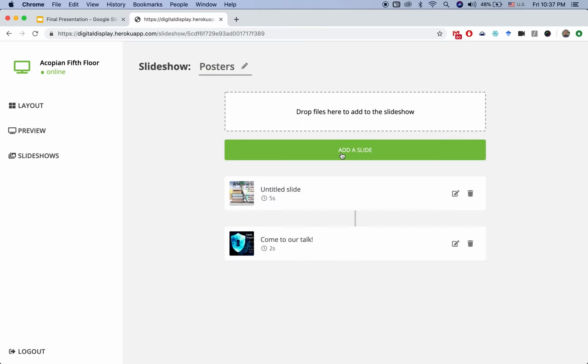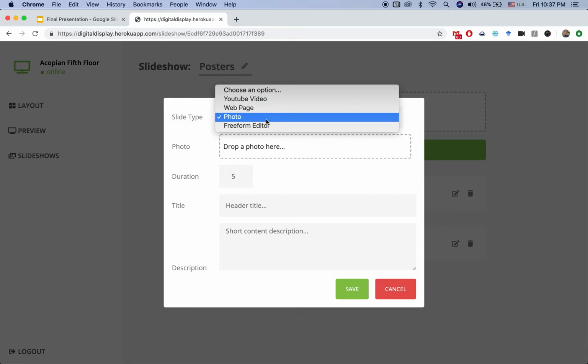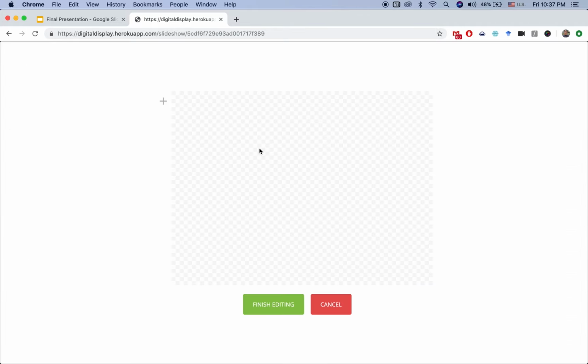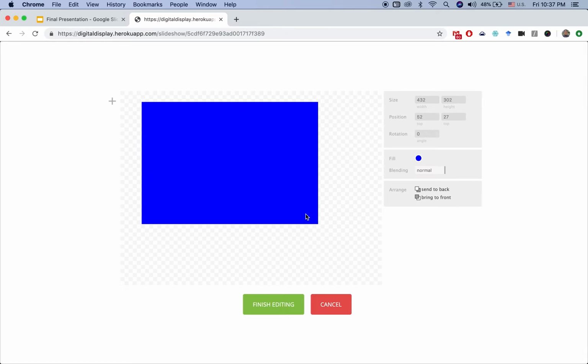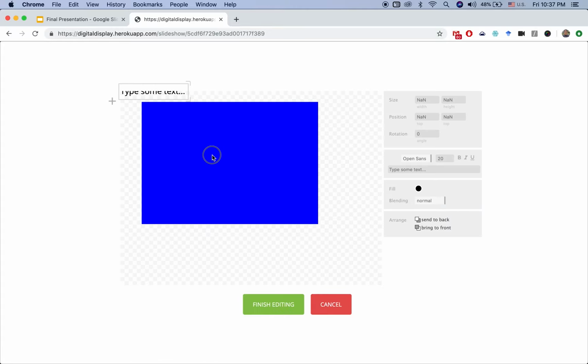Now we can add more slide types. We can try a freeform slideshow. This is very similar to a PowerPoint or a Google Slides format. You can drag and drop components such as forms, text, shapes, and images.